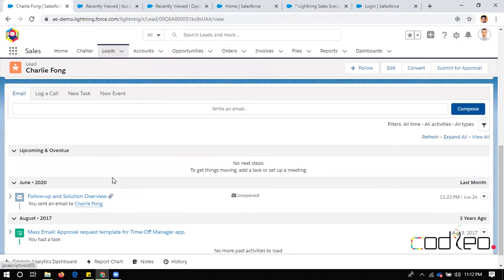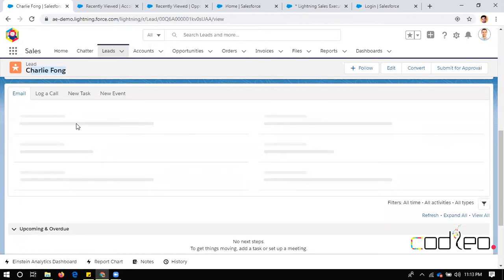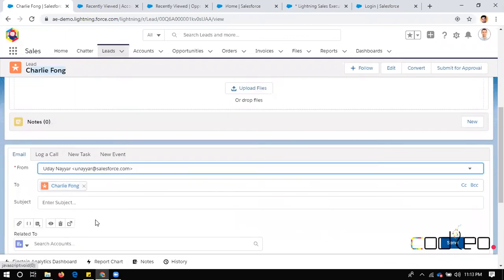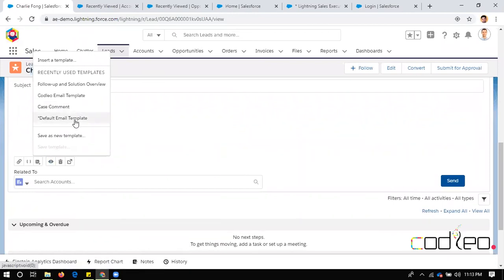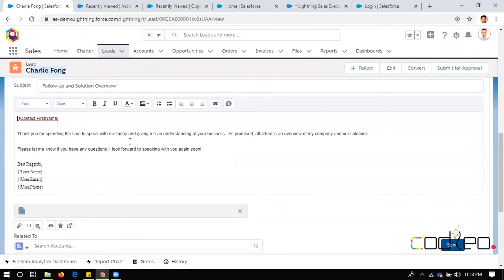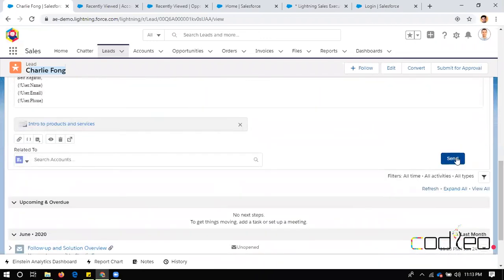How you will be capturing your activities is, if you have to send an email to one of your prospects or one of your customers, you will go to that record. Example, Charlie. Charlie is one of my records. So I'm on this Charlie. I need to send an email to Charlie. So I'll just go here and try to find a template. Okay, follow up. As soon as I click over here, the complete template with an attachment would come over here and I can send it to the customer from here.